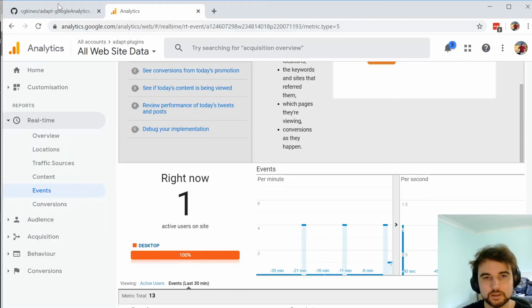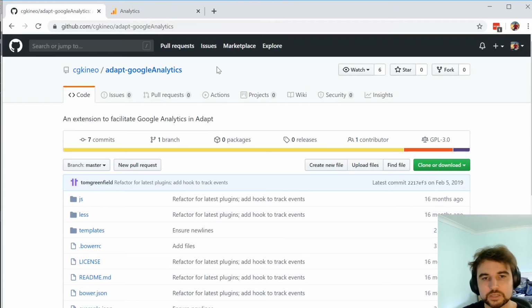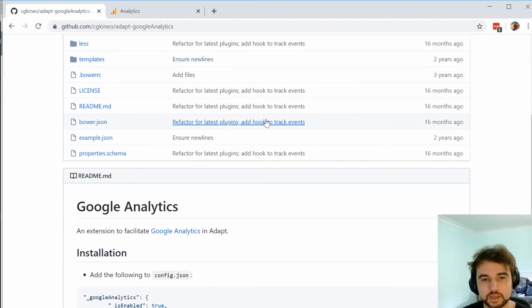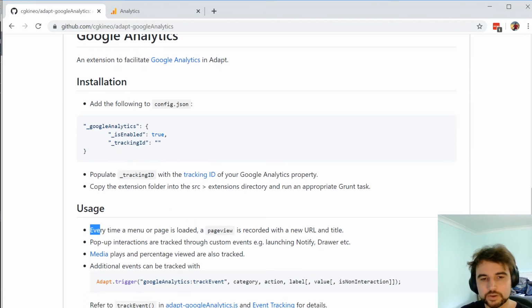So the plugin in question is created by Kineo, and there are a few different companies that have created Google Analytics plugins, but I found this one to be the most up to date and also the most feature rich. The README will tell you exactly what they track when you first install this plugin. So for example, the media play, some percentage viewed, different extensions which are being used.